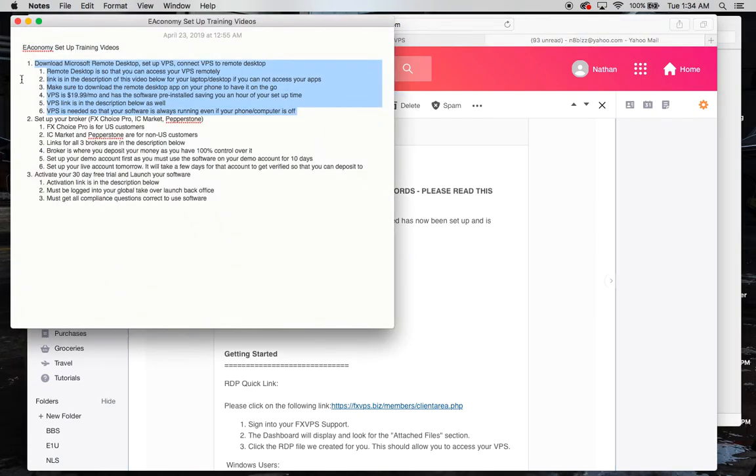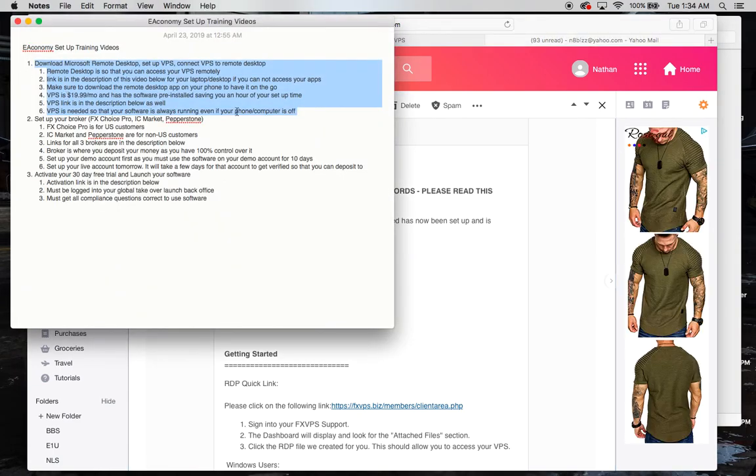All right, so after the VPS, you want to connect your VPS to the remote desktop, and then you are good to go to move on to the next video.